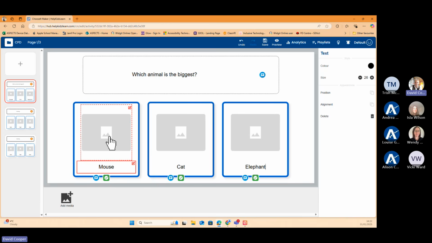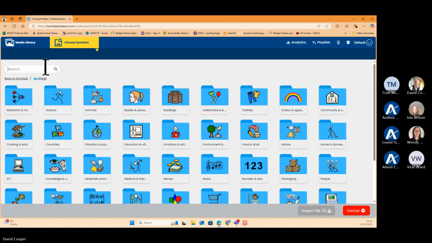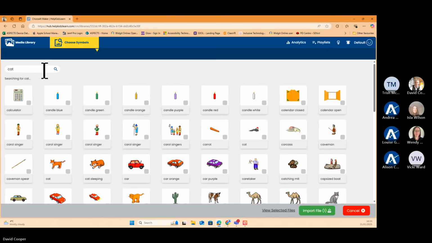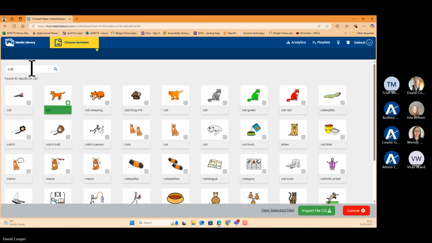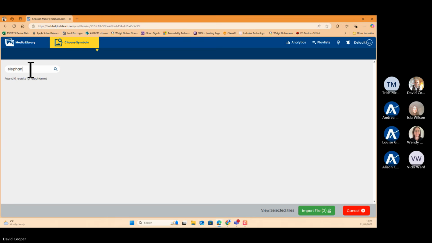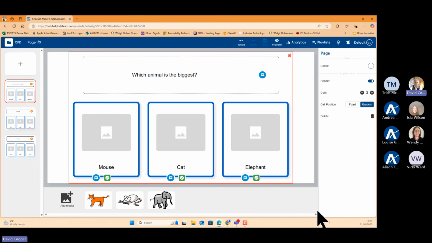Okay, to assist the child, we can add a picture. So we go to the media library. We have widgets, lots of folders, but the easiest way is just to search mouse. We'll have that one. Cat. We'll have that one. And elephant. Ooh, we'll have a baby elephant. Import the 3 pictures, and there they are there.